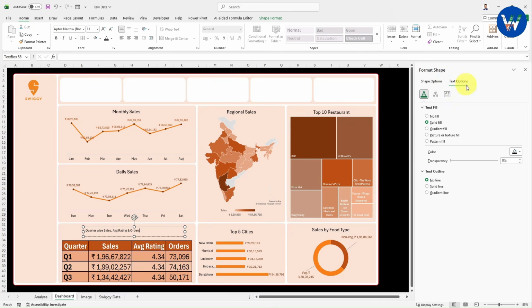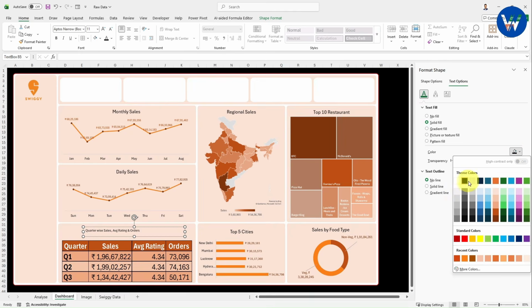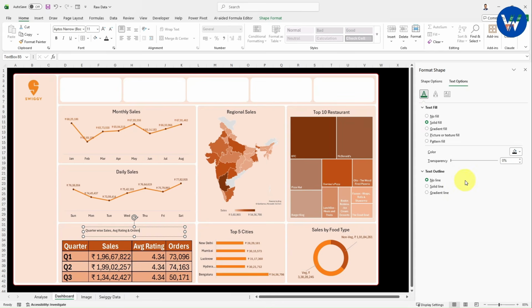I will go to the text option. From here you can change the color. I will select this black color. Now first I want to increase the font size. It is very simple. From the top you can increase the font size. I will take 16, right. Now I think it is looking perfect.